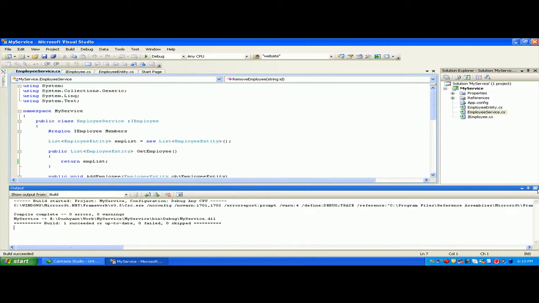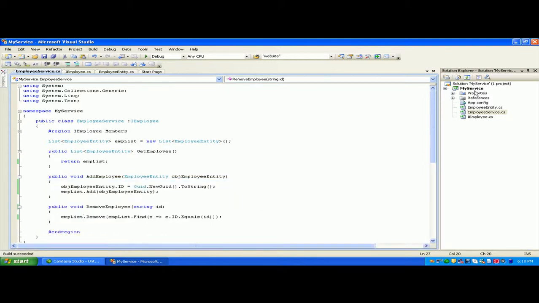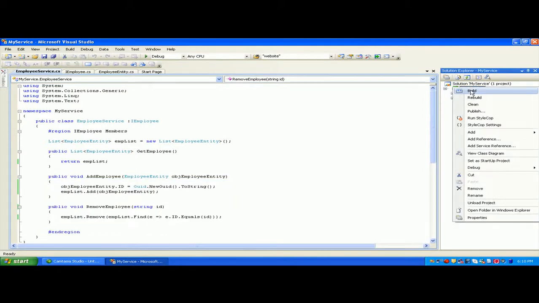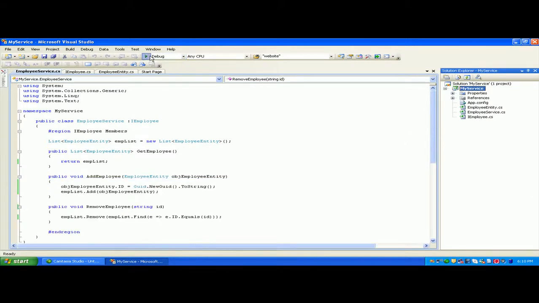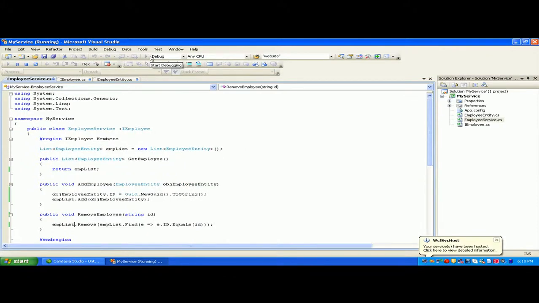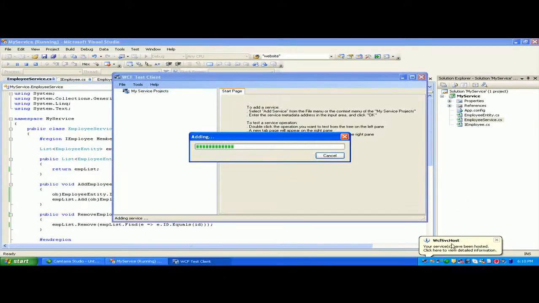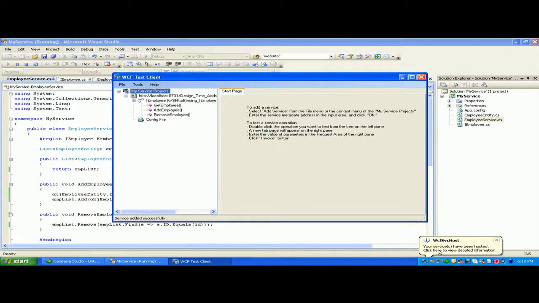As you can see, it built successfully. Now I am just building it once and I am running it. I am just pressing F5. You can see here WCF SVC host, your service has been hosted. Click here to view the details. So this is my console WCF service. It's not an application, it's a web console service. So you can see it's a WCF test client. I can see all the different methods of my WCF.